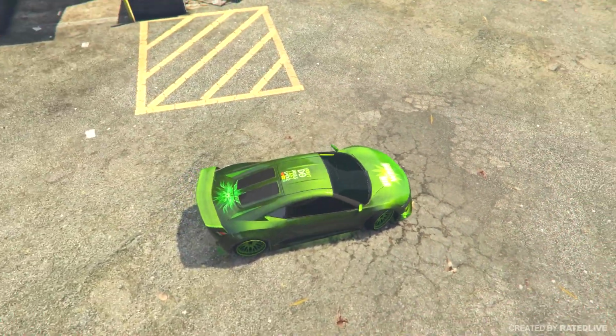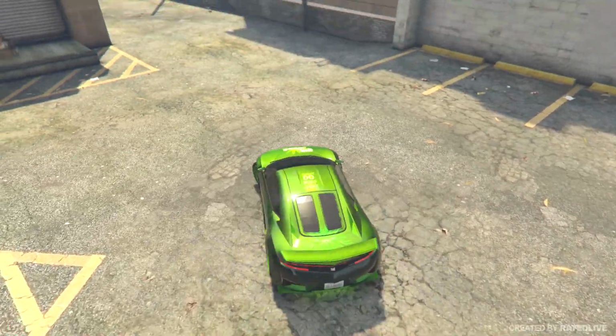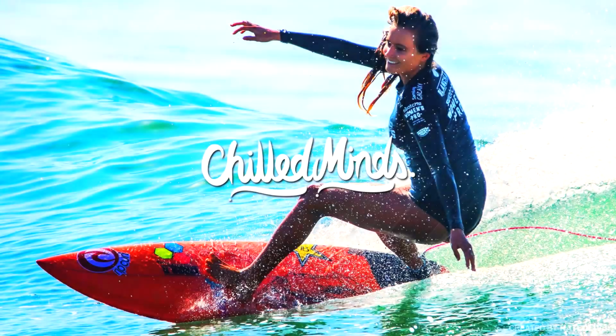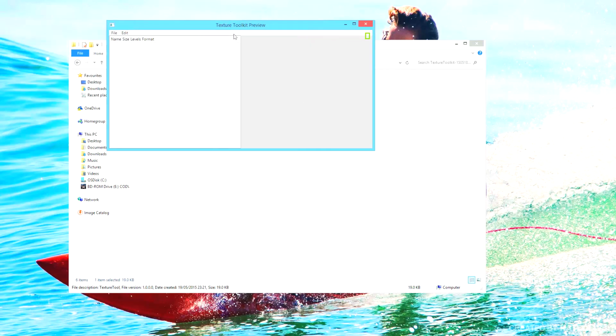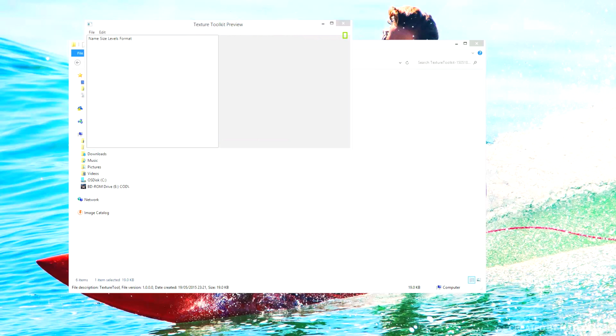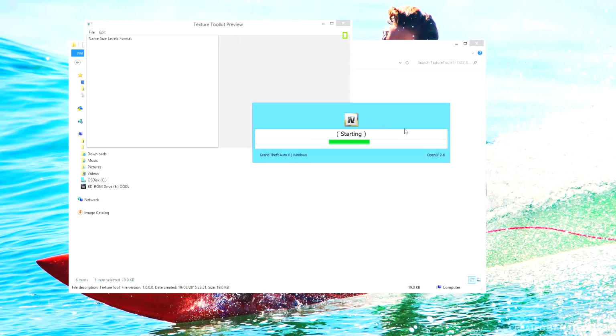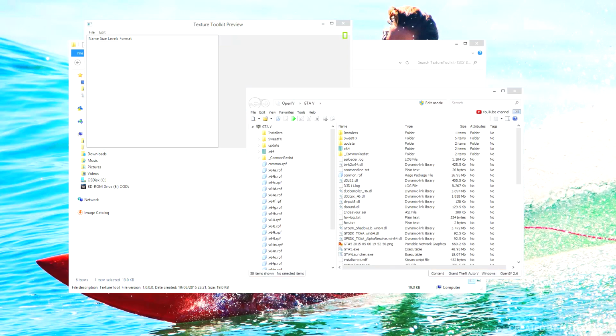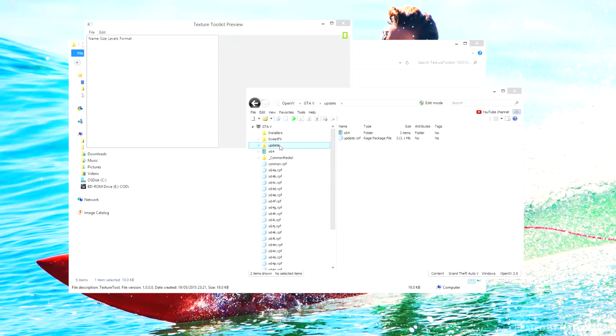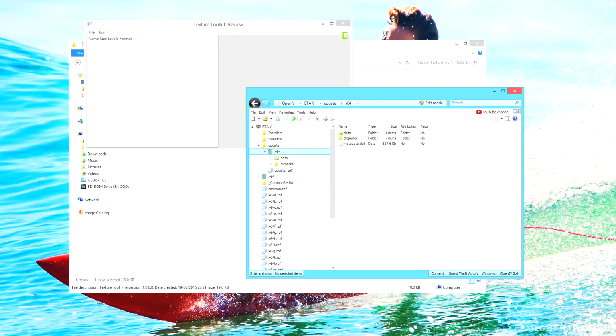All the links are going to be down in the description below for the tools that are needed to go ahead and do this. But starting off, you are going to need the texture toolkit preview. You're also going to need OpenIV and of course GTA 5 for the PC, along with a program which is actually supported by Photoshop. I will leave a link down below. It's actually a DDS extension for Photoshop. If you guys are not using Photoshop, simply Google a DDS extension for whatever program you are using to edit these vehicles.